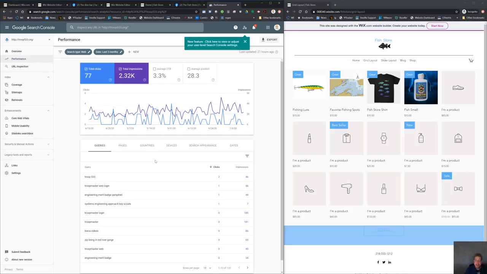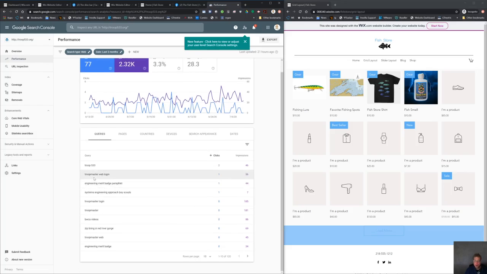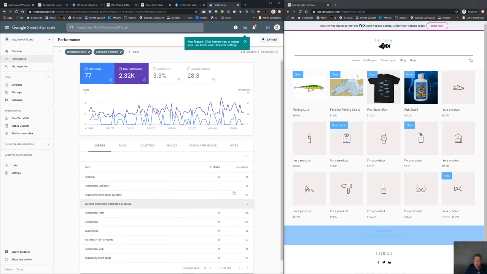Now, how are people finding your site? Very important, because if you're looking for a fish site, you want to make sure that when people are typing in fish scent, they come to your site, or fish gear, they come to your site. Google is now telling me that when people are looking for this site, they'll say Troop 533, or they'll say Troopmaster Web Login, Merit Badge, etc. How many clicks, how many people have seen it through that. So in this case, when people type something into Google, they're showing us how many times that would have ended up coming to our site.